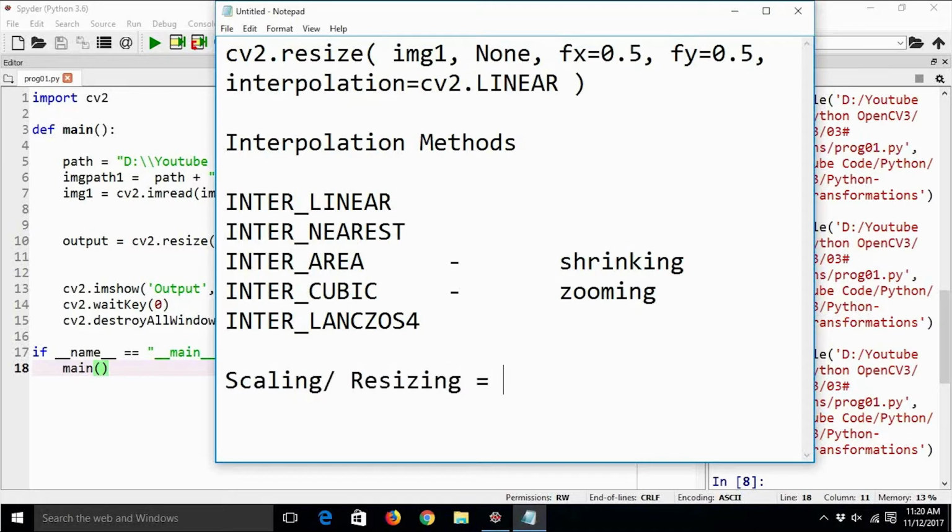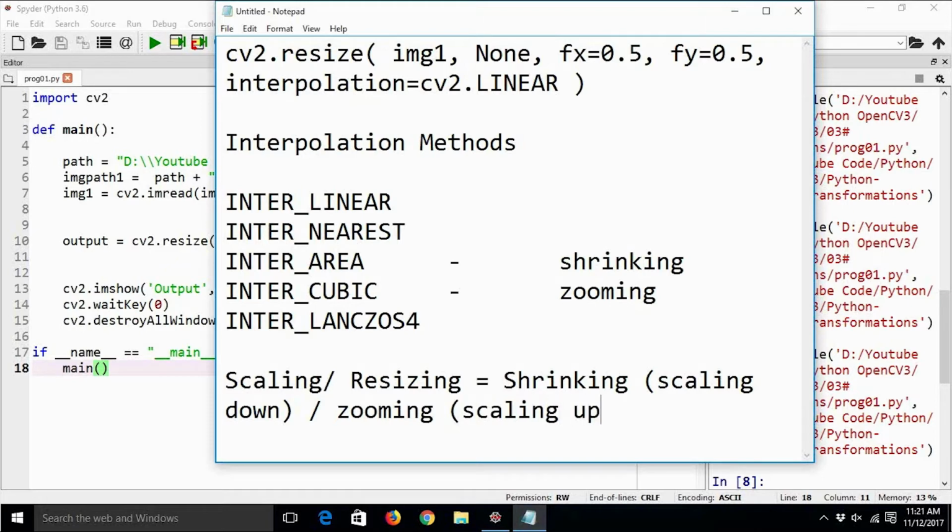Resizing refers to two operations. One is shrinking, also known as scaling down. The other operation is zooming, or scaling up. If you want to individually know the different types of scaling or resizing, they are scaling down and scaling up. They are also known as shrinking and zooming.